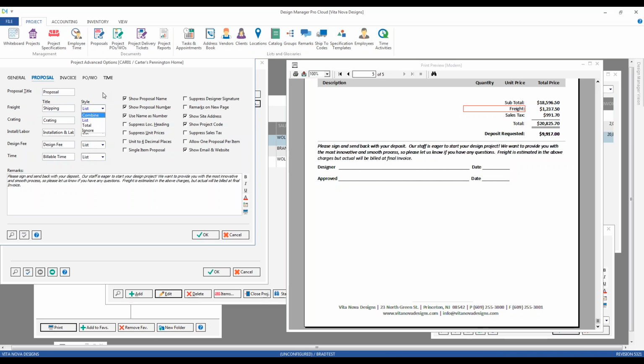Combined takes that component type, freight, crating, what have you, and blends it in to the entire price of the item. So those additional charges are not broken out. Total, as we see, shows it in the totals region for all of the items on the proposal or invoice. While ignore simply does not show that component type at all. So if I want to present the client a proposal not including any freight, yet I still want to estimate it in my specifications, I can use the ignore to do so.